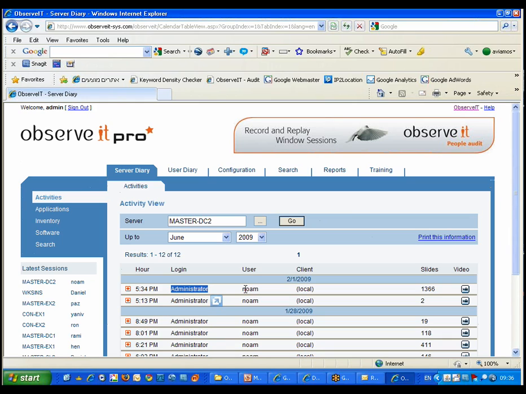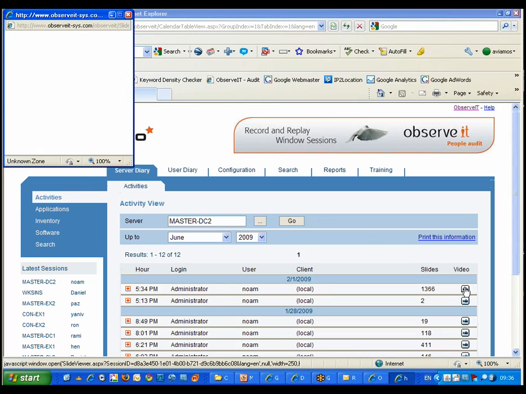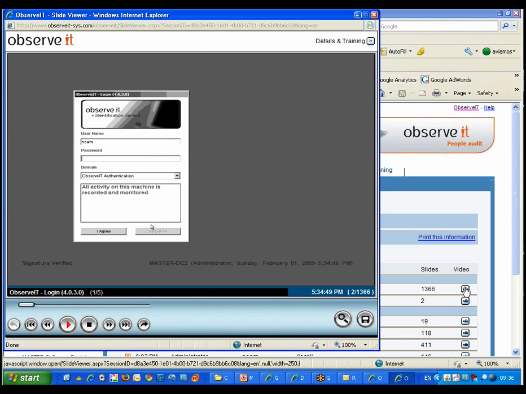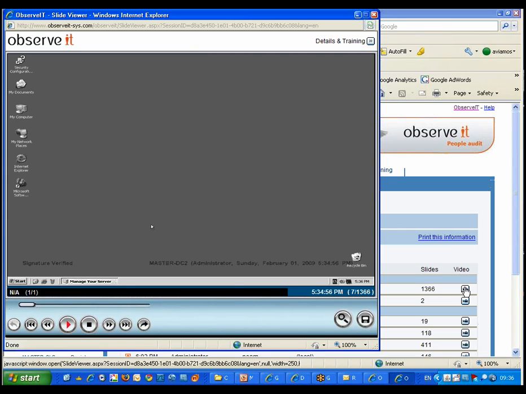And this, if you can just expand the session and just start replaying it, you will see how it looks like, because once the user logs in, they will be prompted to enter their Observit identification. And that way we know that it was an administrator called Noam in this case. As you can see from this, he missed the password, so he was prompted again. And once he got the password right, he can gain access to the desktop.